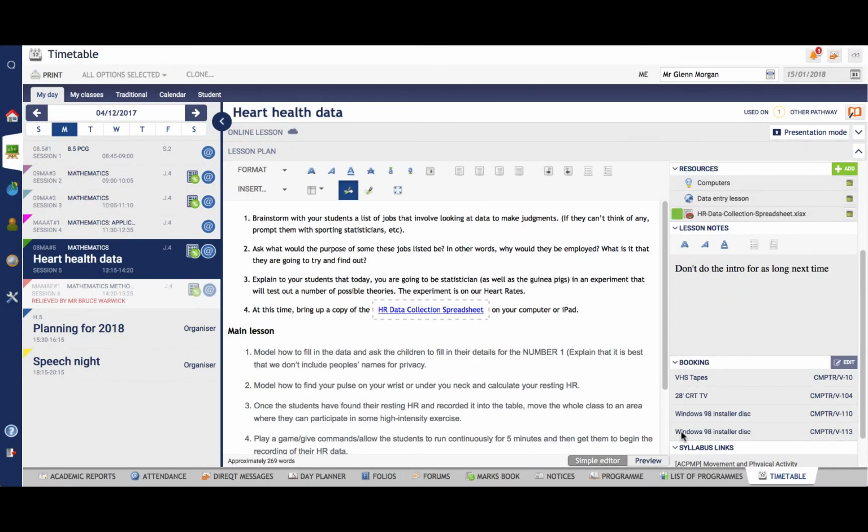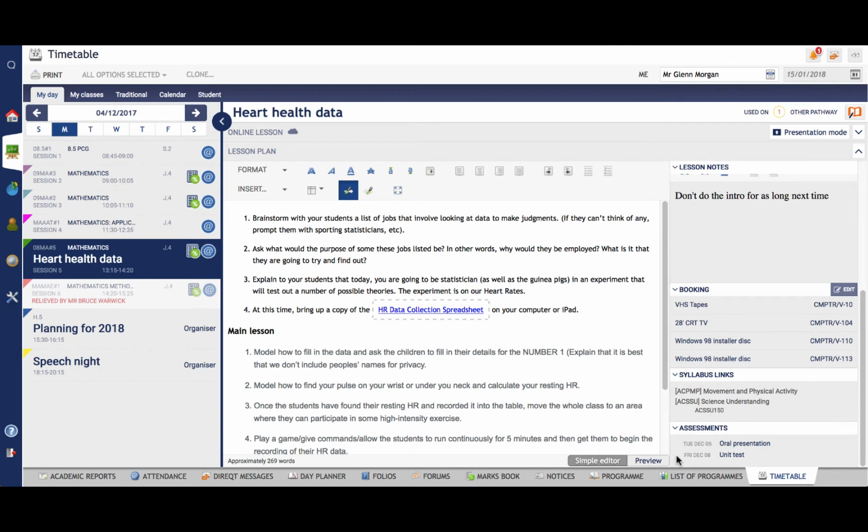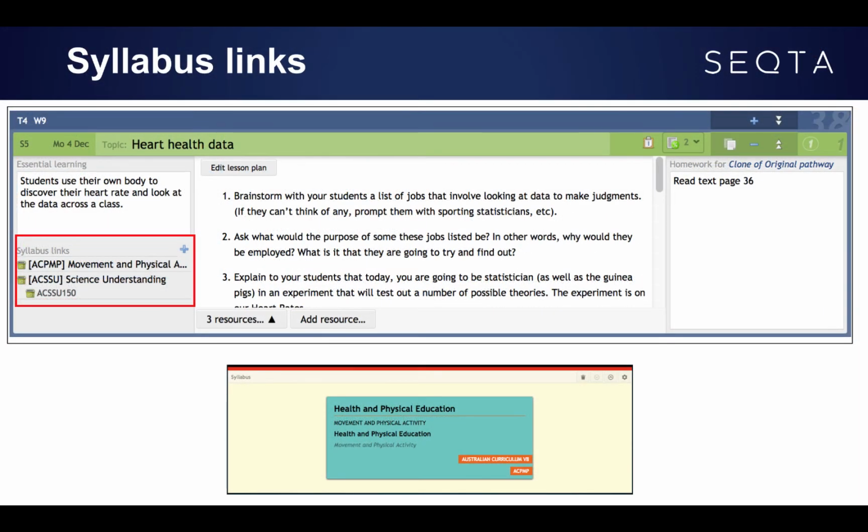The syllabus links and assessments panels will not be visible in My Day if there are no assessments or syllabus added to the program as a whole. For syllabus to show, it must be added to Lessons in the Planning tab or to an online lesson.